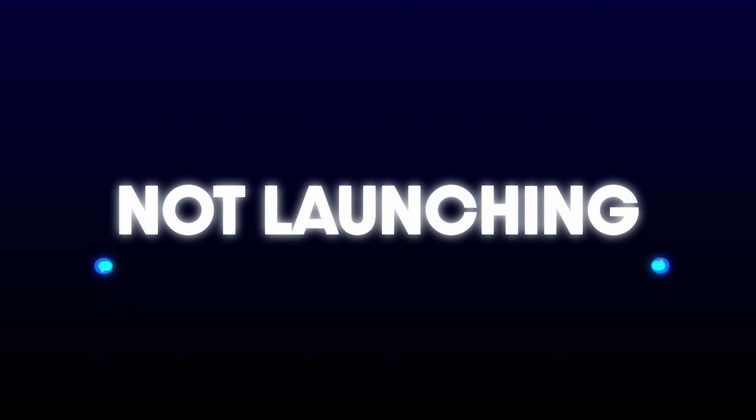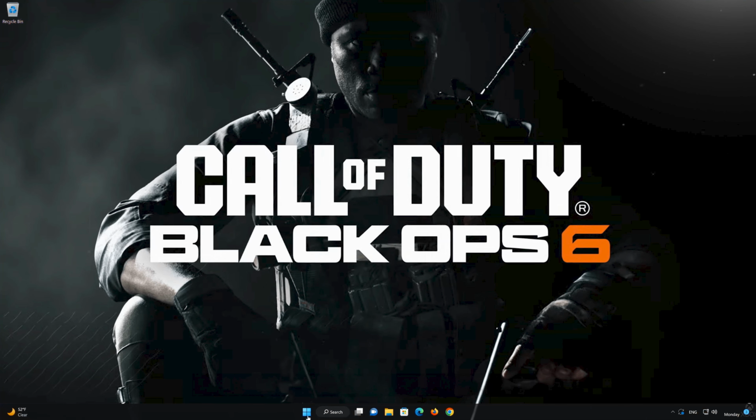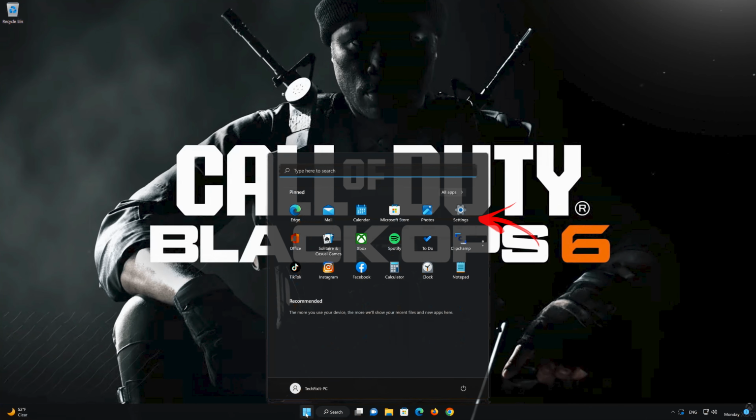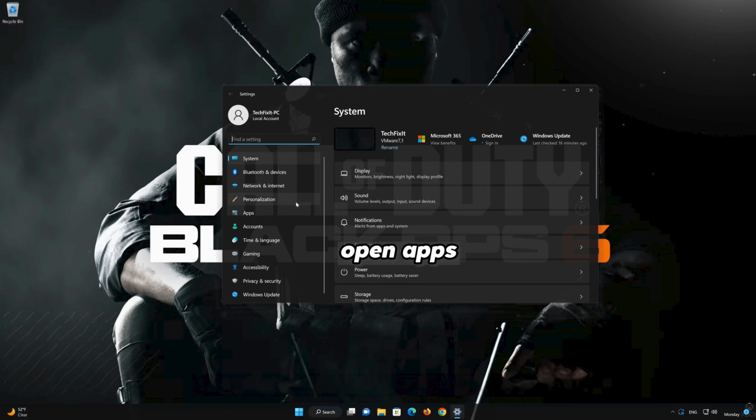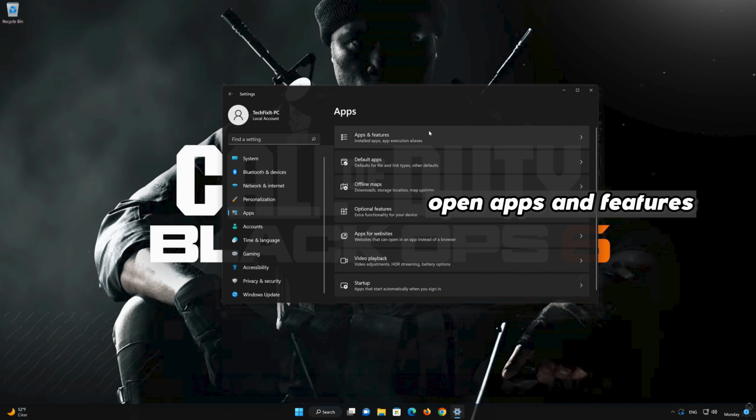In this tutorial, you will learn how to fix the launch issues in Call of Duty Black Ops 6 on the Xbox app and Microsoft Store. First, open the Start menu, then open Settings. Open Apps. Open Apps and Features.